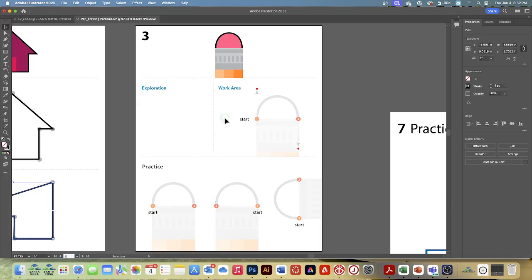So this part up here labeled exploration, select the pen tool on the toolbar. Make sure the fill color is set to none. Stroke color is black. Stroke weight is still 4. With the pen tool selected, click and release in an empty area of the artboard to create a starting anchor point.